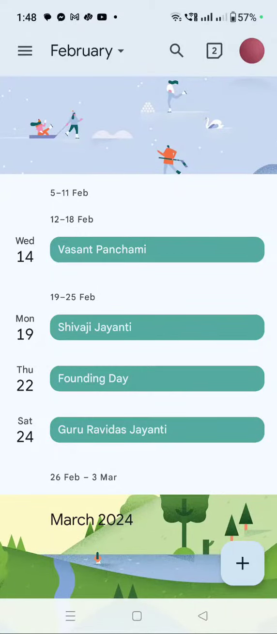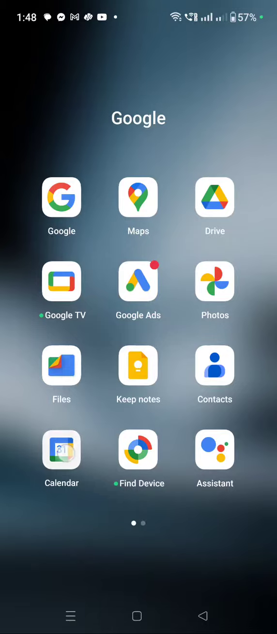Hey James, so this is how you're going to schedule an appointment using the calendar app. So right now I'm in my Google Calendar app here. So this is the calendar app.